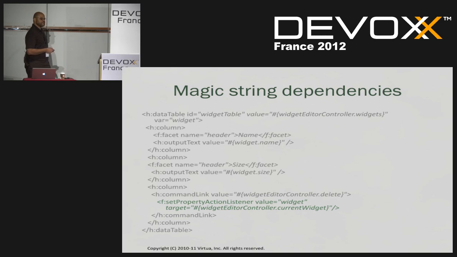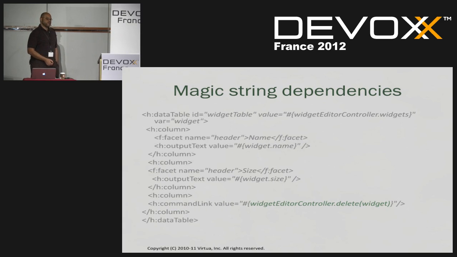How many people have used this element before? Okay, so a few of you. What this does is when this button gets pressed, this property will be set on the backing bean. So when your delete method gets called, it'll know what the current widget is. That's a pretty handy thing to do.